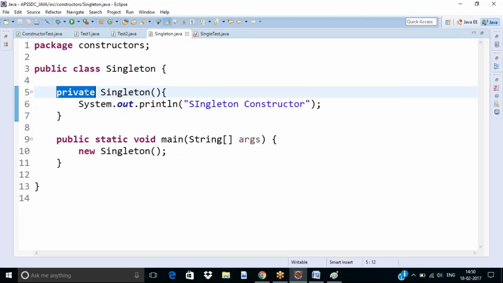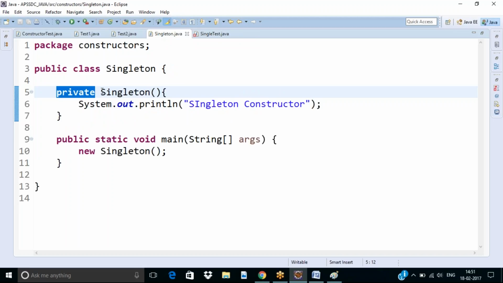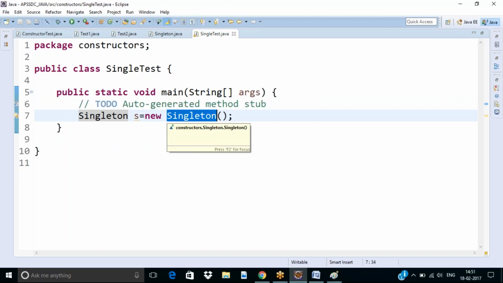But class outside nunchi access cheyalem. If I remove the private, now in the singleton test class, you can't see any errors. Just a second. Remove the private. Now, did you see any error here? No. Ippudu ikkada elanti errors levu chudandi.